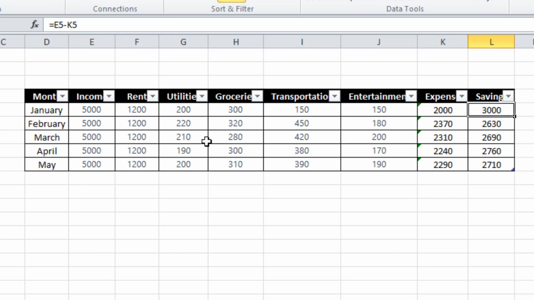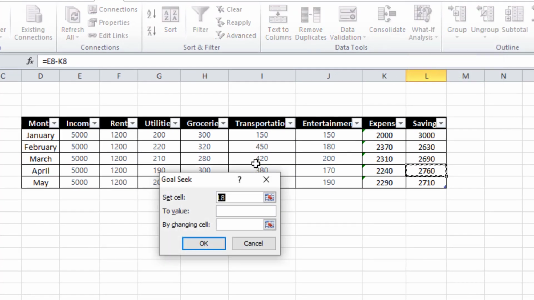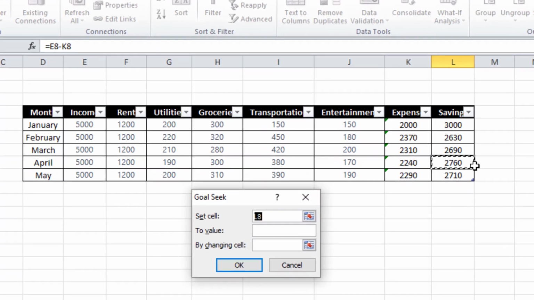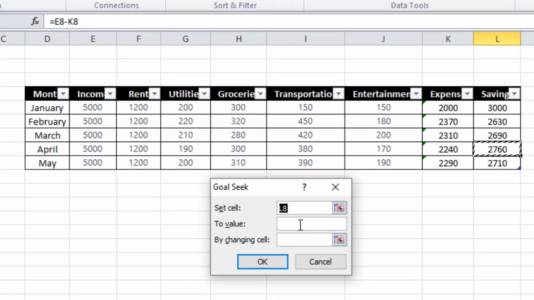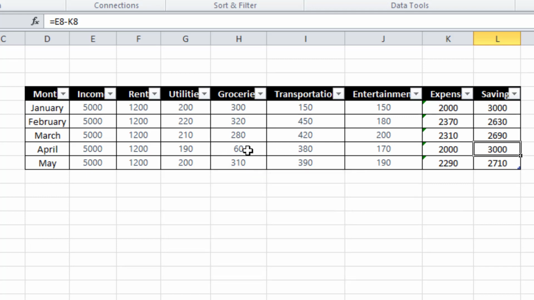Let us see one more example. I want to increase the saving in the month of, let us say, April. I'll click here, What-If Analysis, Goal Seek. Let us say I want to make this value 3000 again. Now I want to cut, let us say, the groceries. I'll click on groceries, and as we can see, the grocery cost is 60. It was previously more.